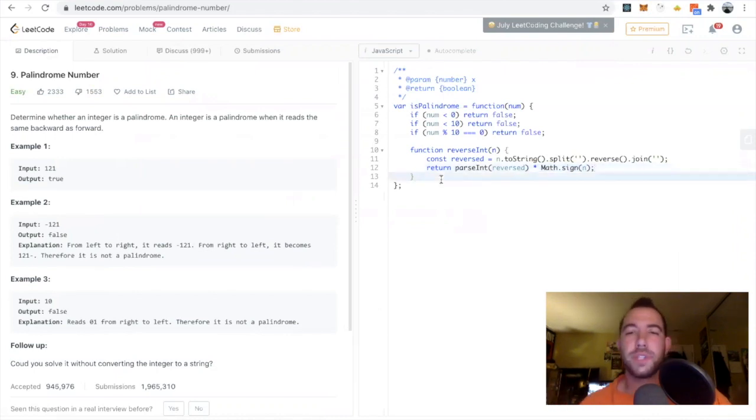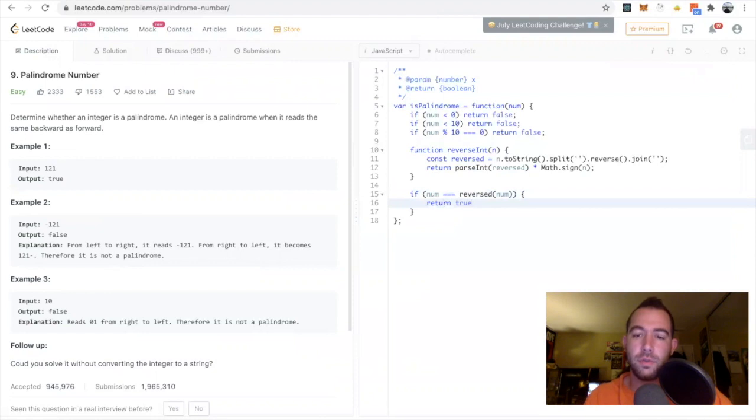And then lastly, we just need a conditional statement to see if the reverse number is equal to the regular number. So if num is equal to reversed num, return true, else return false. I'm sorry, this should be called reverse int, because that's what this function is called.